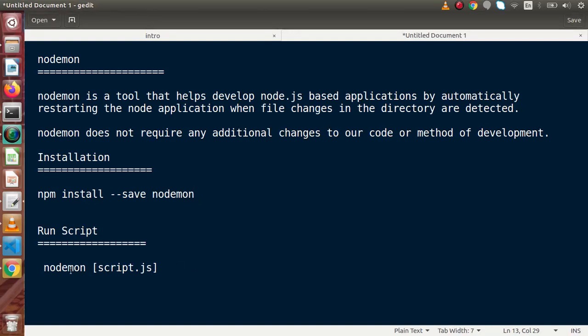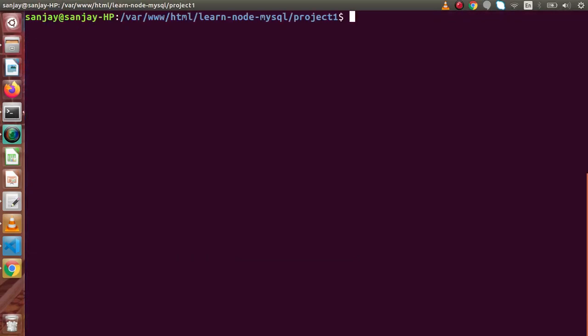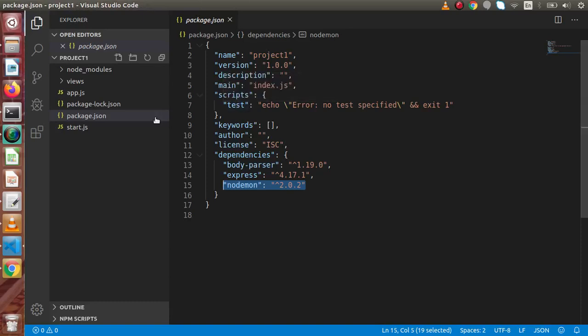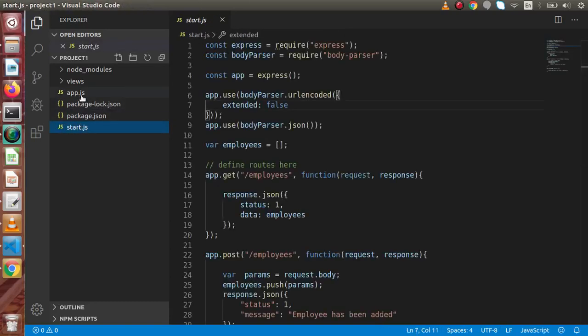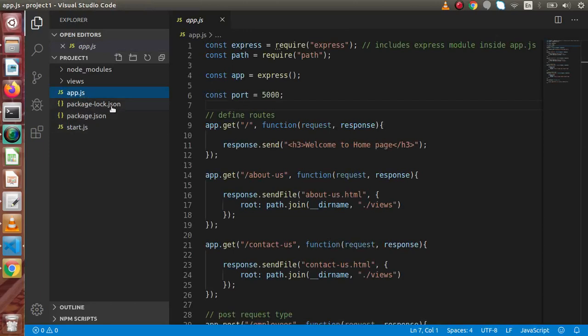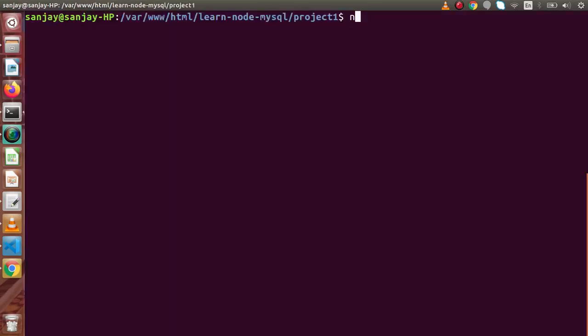Simply, we need to write nodemon, and here is our main module file. In the last videos we had seen, if we go to our editor, this is, let's say, start.js or app.js. Either can be the main module. So let's say that we have no Nodemon concept inside this application. How can we run it? Back to the terminal, simply node app.js. Server is running at port 5000. It means we have started our Node server.